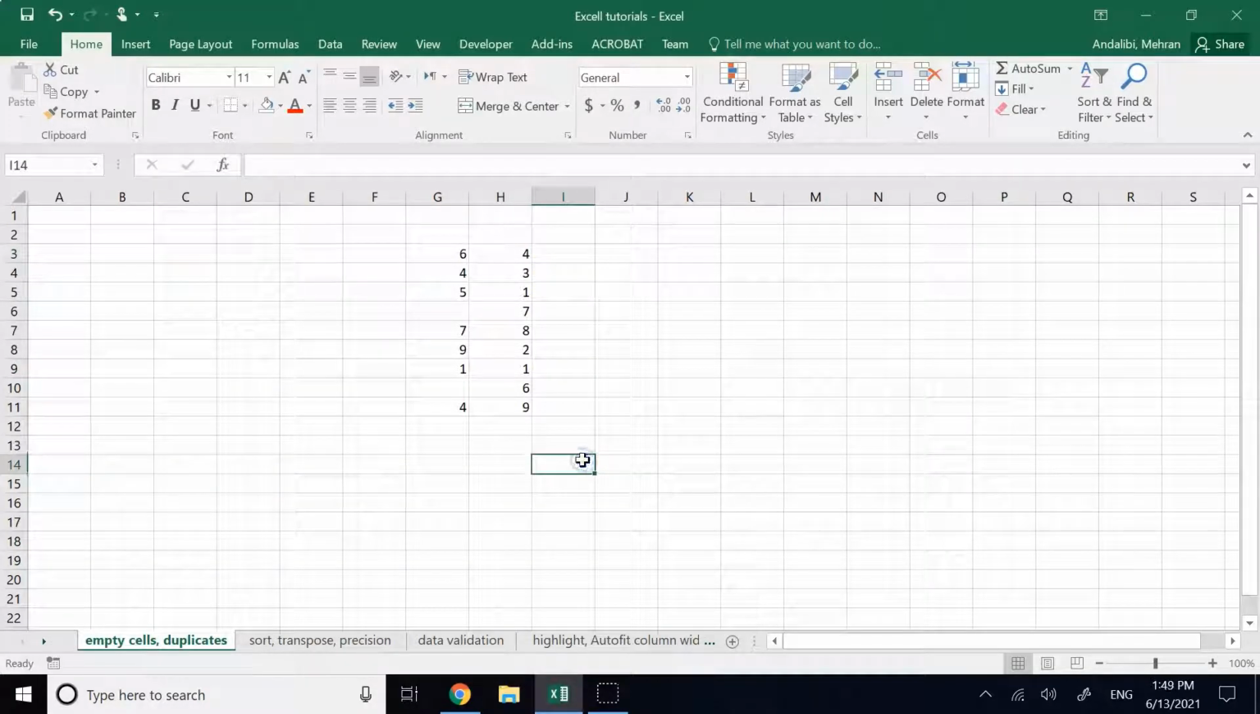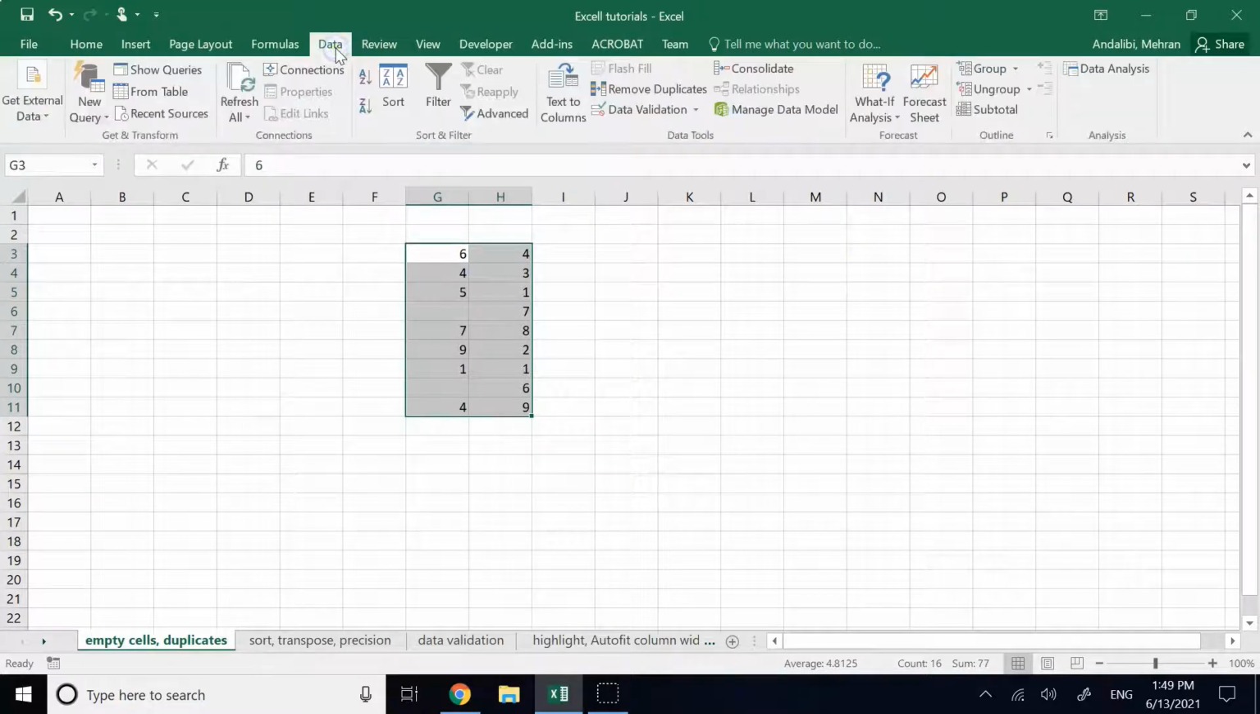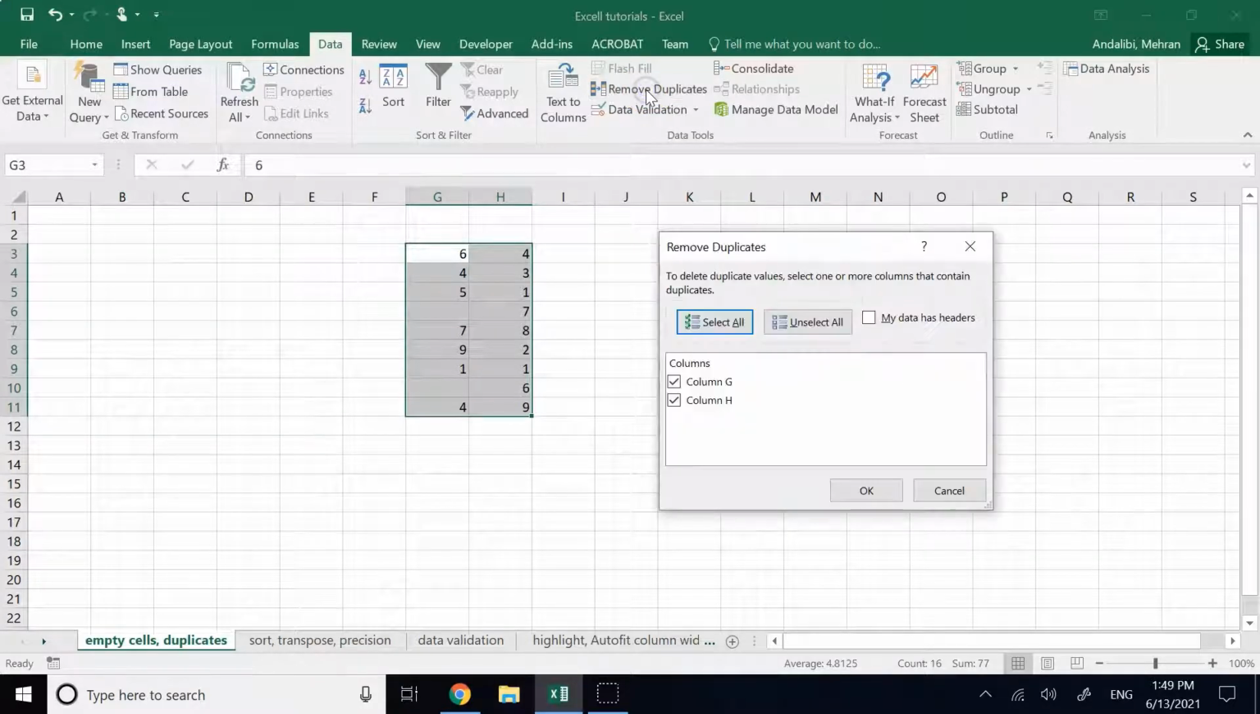So the way to go about it is you would select the range of the data in which you want to get rid of duplicates. Okay, now whether it's one column or two columns or whatever. So let's say I get both of these, columns G and H. Then under the Data tab, it says remove duplicates, and you click on it, and then it says, do you want me to do it in both columns or you want to exclude one of them? Here you might say, well, just do it in H, exclude G.